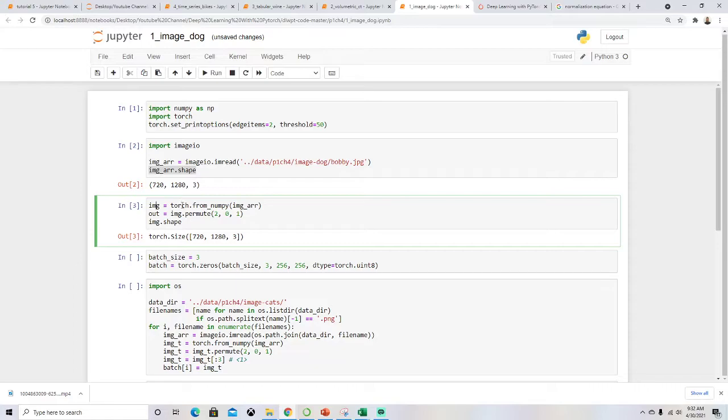So image torch from numpy. Why are we getting the same shape? Oh, okay. This is just the same shape as above. So we're saying this image is equal to torch from numpy image ARR, and image ARR is Bobby, and then out is we do image permute this. So if we said out.shape, we would get a different shape.